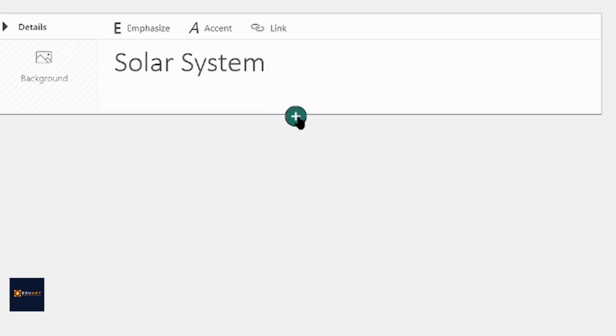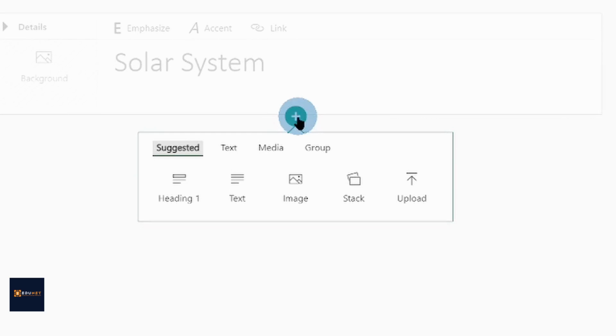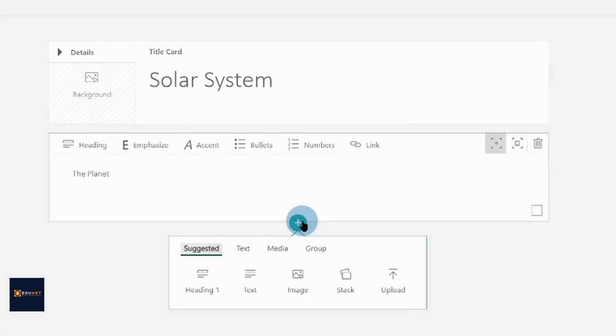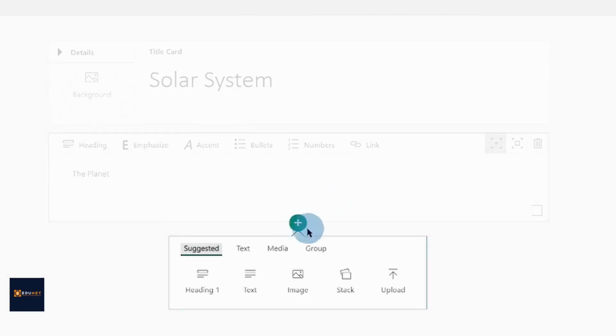To customize your Sway, simply click the plus icon at the bottom of the card to add materials such as text, media, and group to the Sway. Text can be added as heading or simple text. You can also add media such as images, audio, video, or group any media you want.